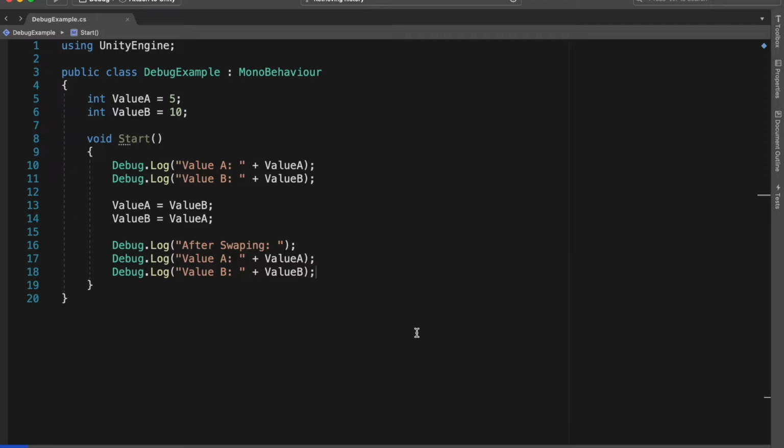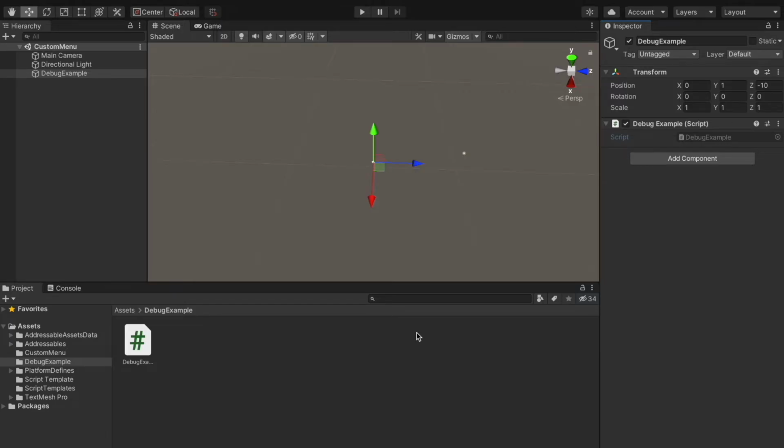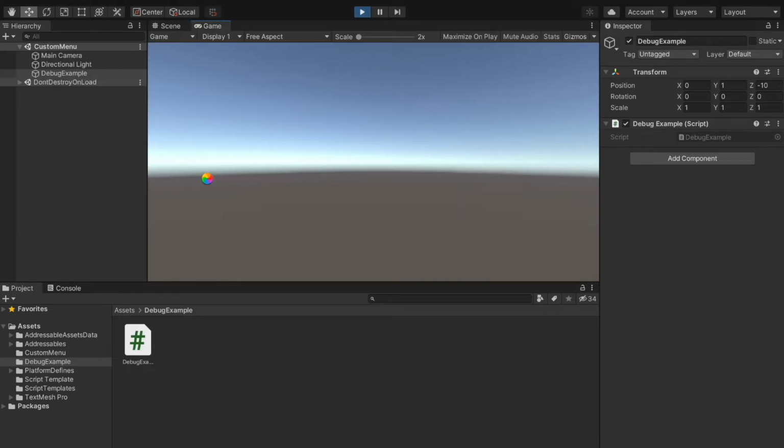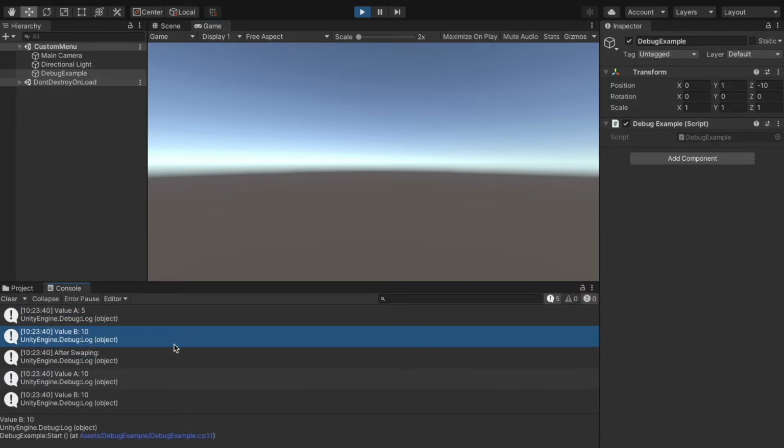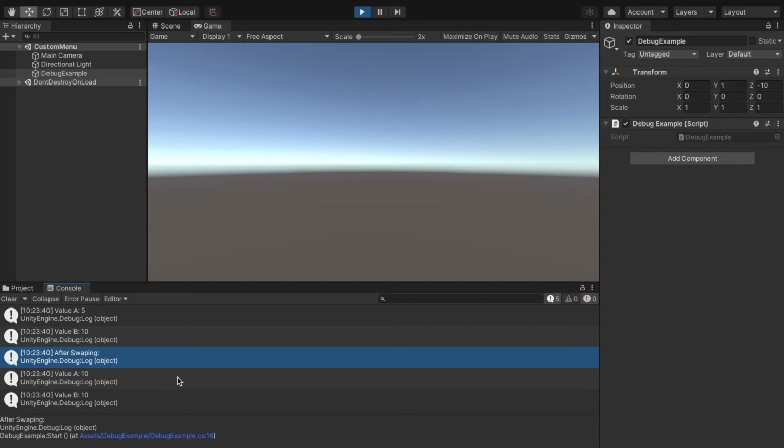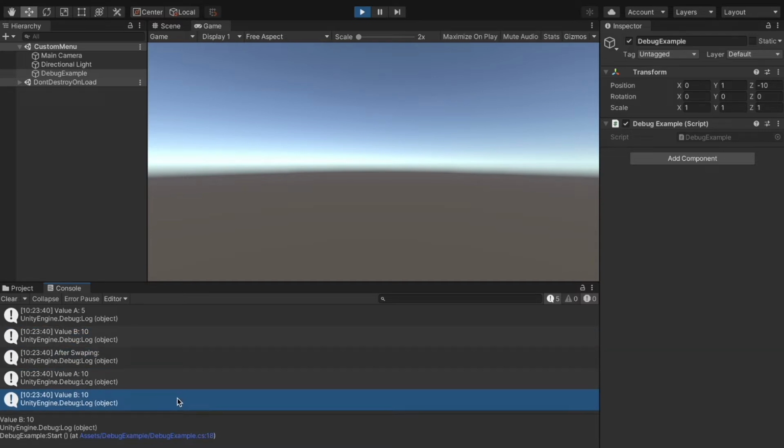Switch back to Unity and enter the play mode, and let's see what we have in the console. Opening the console window to view the debug values. In value A we have 5, value B 10, and after the swapping we have value A 10 and value B 10. But we were expecting value B should be 5. Here our purpose is just to understand the debugging with the most basic example.